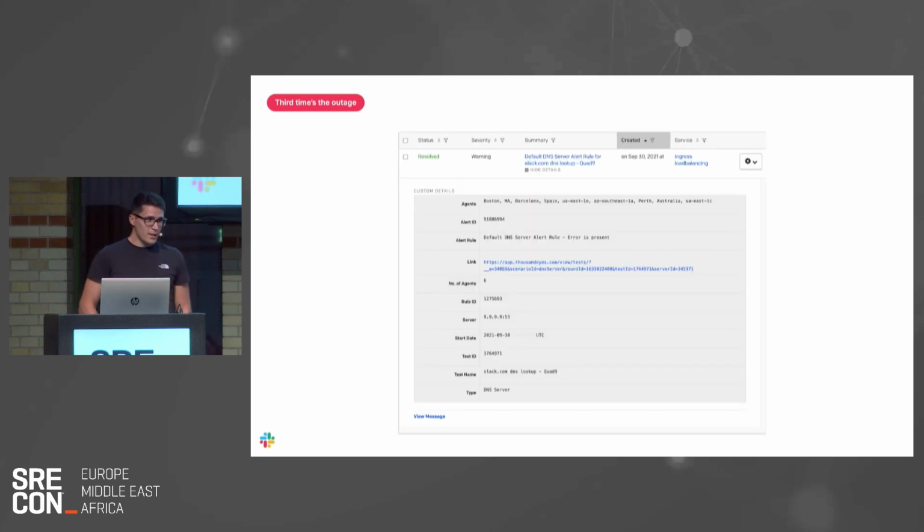So this is an example of a DNS resolution alert. This alert paged our traffic team during the incident. And it says that Slack.com is failing to resolve from multiple resolvers and probes around the world. So if you're on call for traffic at Slack, this is one of the pages that will make your heart rate go up.